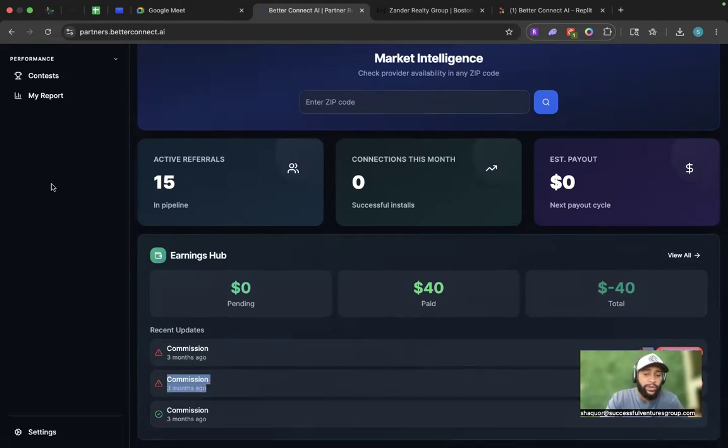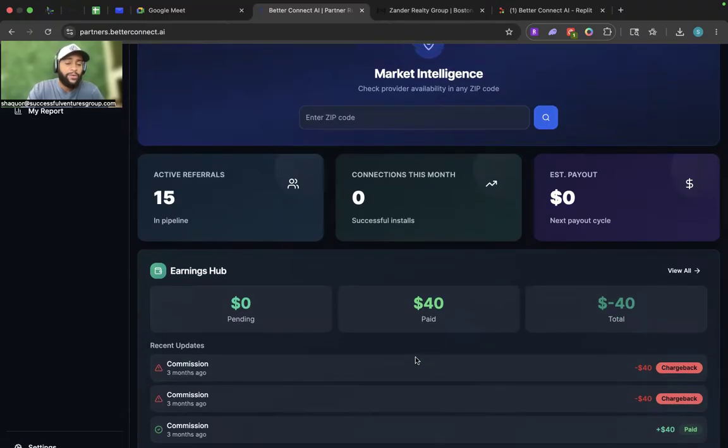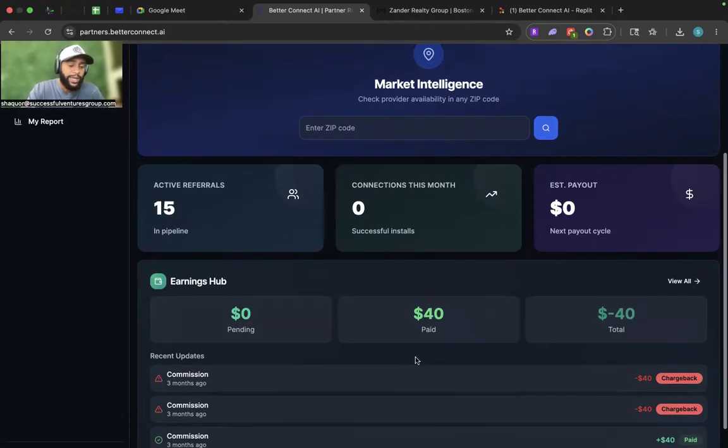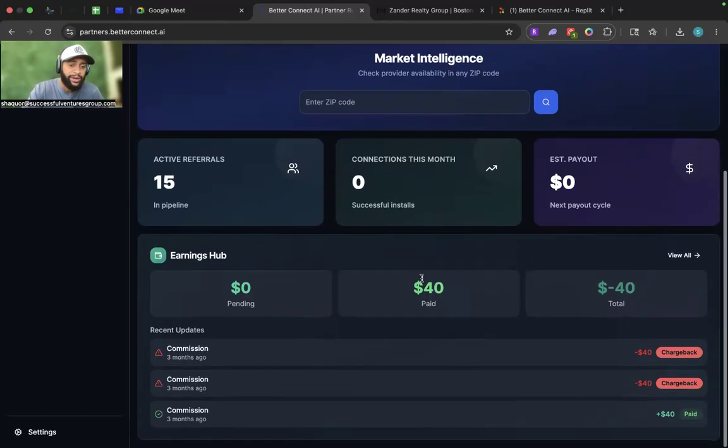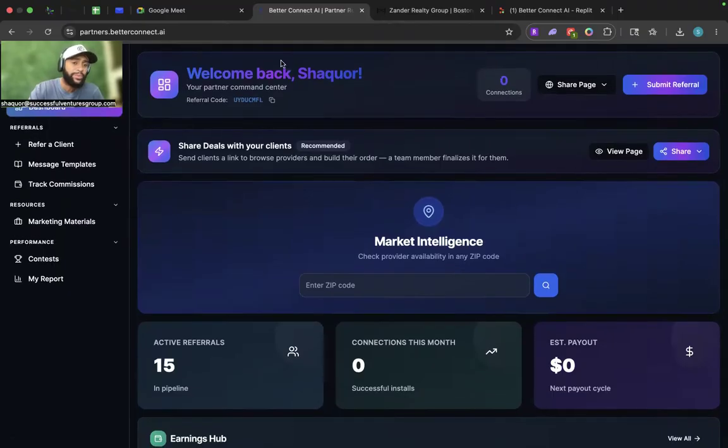So the earnings hub, of course, is the area where you'll be able to track commissions, see what has been paid out, if there's been any chargebacks, things of that nature. Of course, clients do need to keep service for a period of time, typically 90 to 120 days, just depends on the provider. If they do cancel services within that time frame, there will be a chargeback. So the same amount paid will be held on a subsequent order.